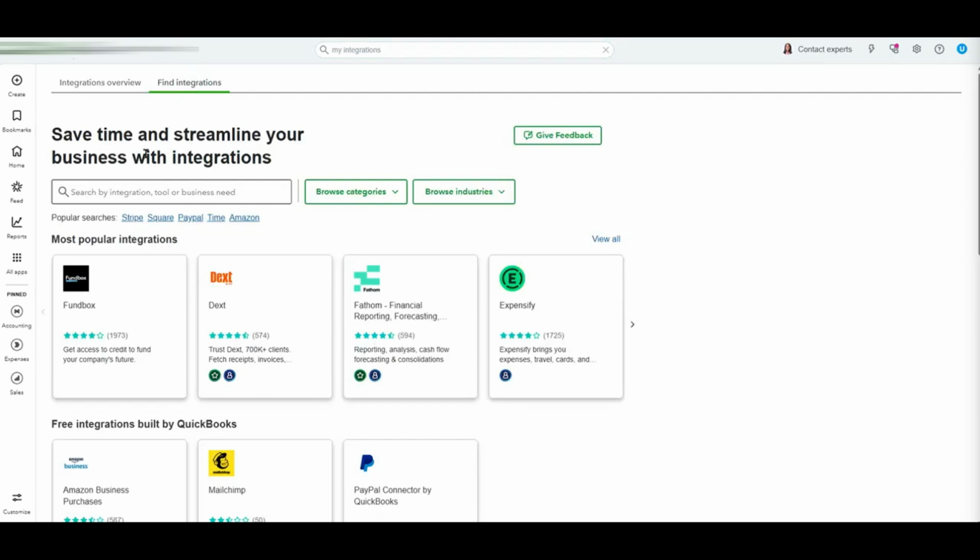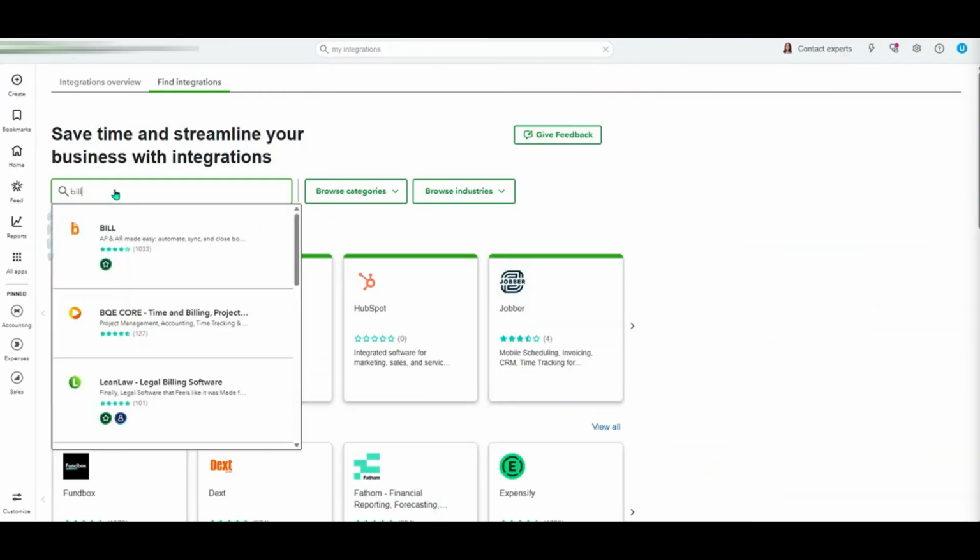Next, open the Find Integrations tab. In the search field, type Bill or bill.com. When the Bill app appears, click it to open the app details page.